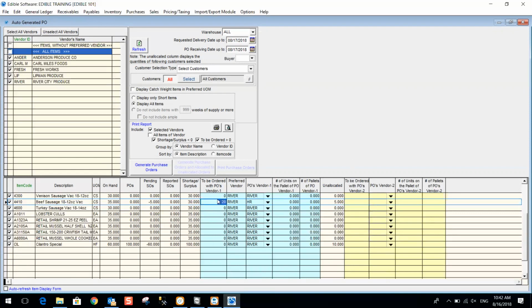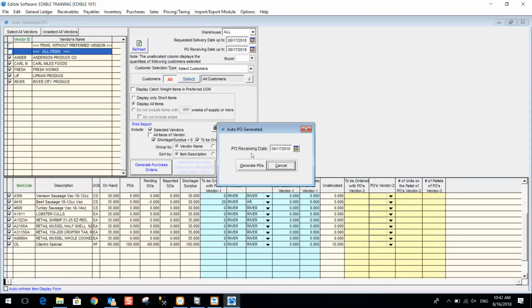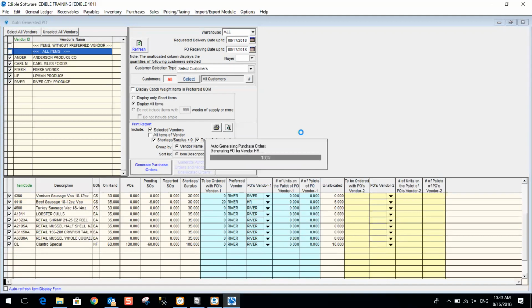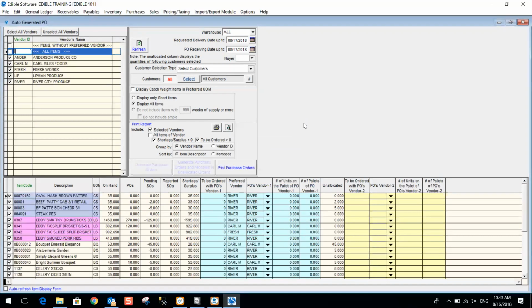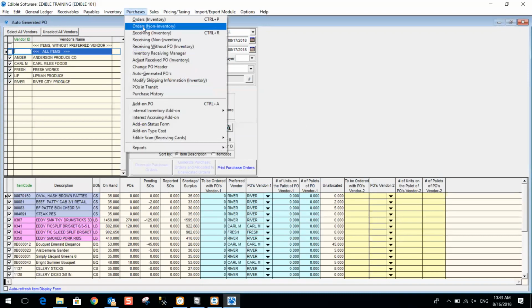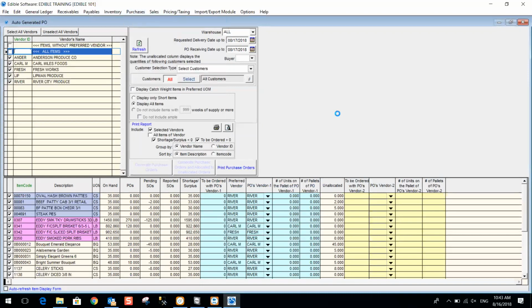Once I have done that, once I've put in all of my quantities, selected all of my vendors, I just hit generate purchase orders. And it will ask me, when do you want the receiving date to be? I'm going to go ahead and say tomorrow or today, if I can receive it. Generate purchase orders, and it will generate the purchase order for me. So now, if I go to purchases, orders, inventory, I should see that purchase order that was created. And from here, you can print all of those purchase orders that you just created.